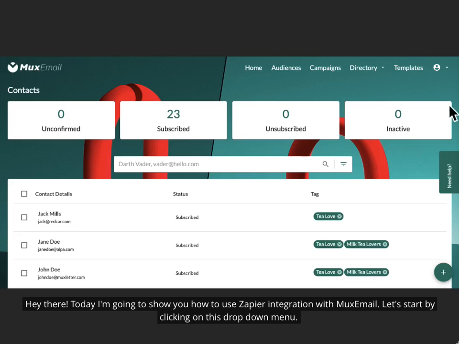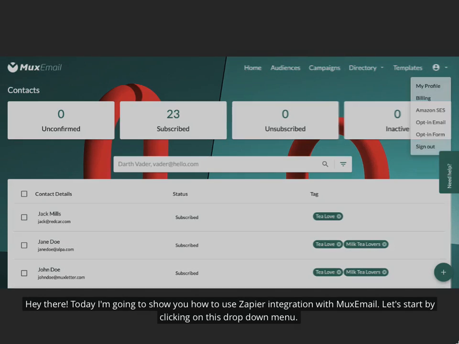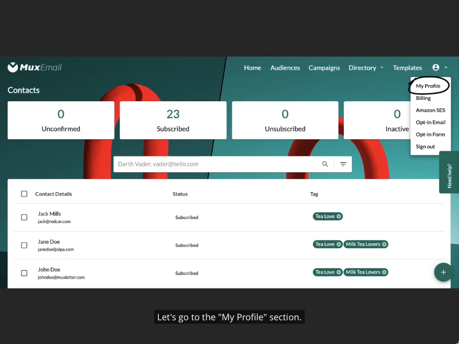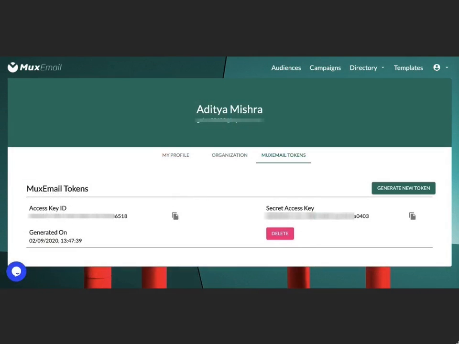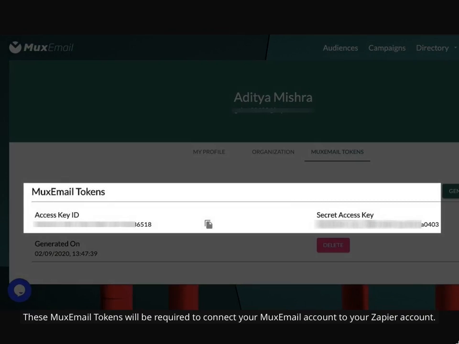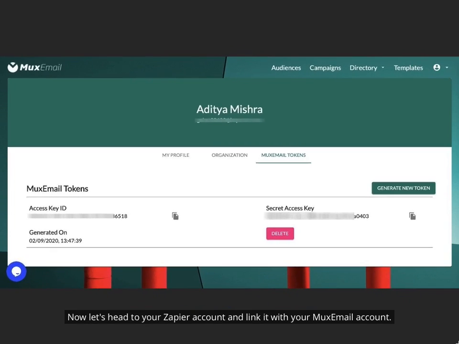Let's start by clicking on this drop-down menu. Let's go to the My Profile section. These Mux email tokens will be required to connect your Mux email account to your Zapier account. Now let's head to your Zapier account and link it with your Mux email account.